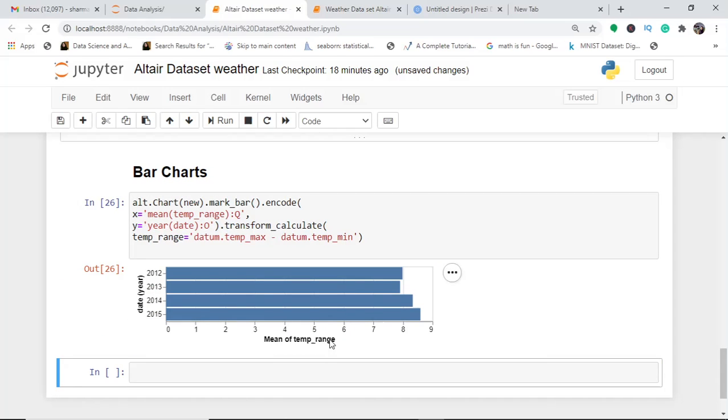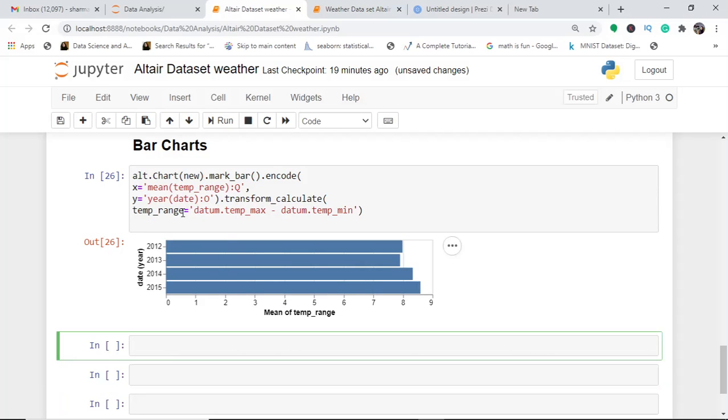So you get this mean of temperature range and the date. That means in different years, what is the range of temperature. You can see in 2015, this was the highest range. I think the effect of global warming maybe. Subsequently, you can see this has been increasing, on the rise, right? I'm not here to comment anything about global warming, guys. I am just here to visualize the data.